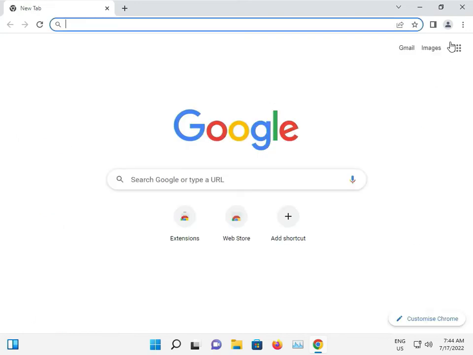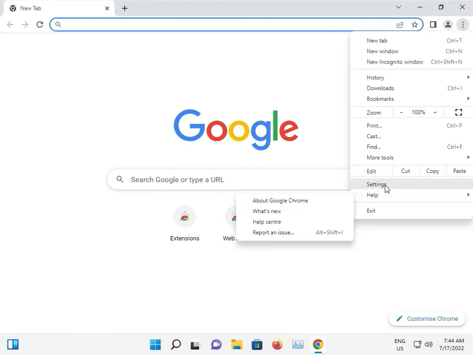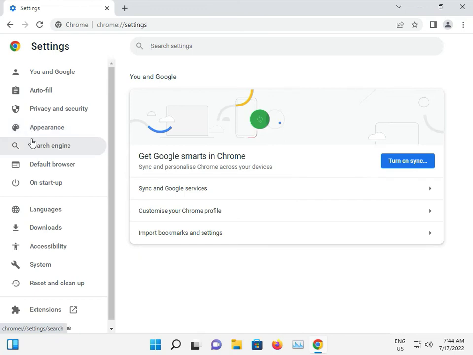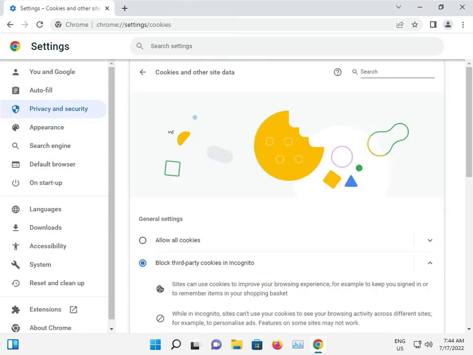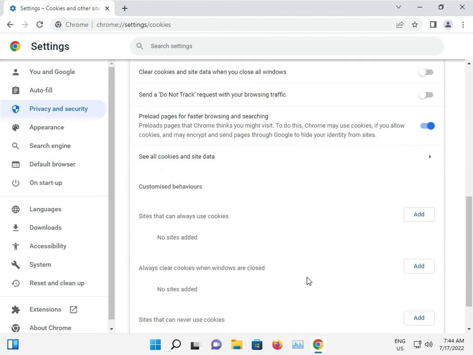Then guys, again click Settings, Privacy and security, scroll down, cookies and other site data, allow all cookies, and scroll down. Then enable preload pages for faster browsing and searching.